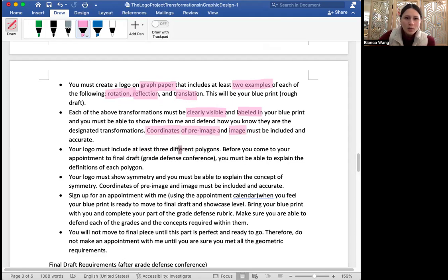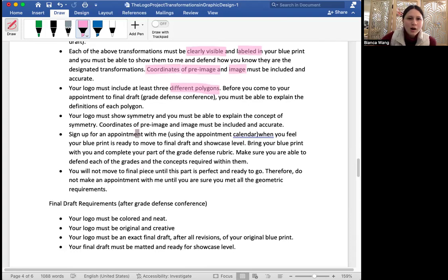So your logo must include 3 different polygons, and you don't really have to do this. You don't have to define your polygon, but you need 3 polygons in your logo. And your logo must show symmetry. I guess it can show symmetry. As long as you have one of those 2 of the above, I'm fine with that. And then you must have the coordinates of the pre-image and image. So I don't think your rubric really has this section here. I took it out.